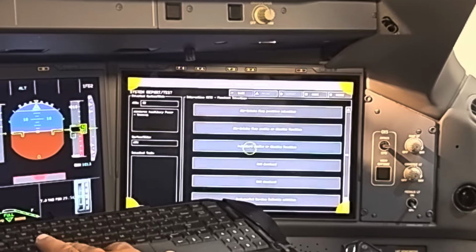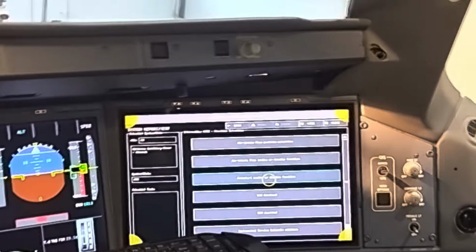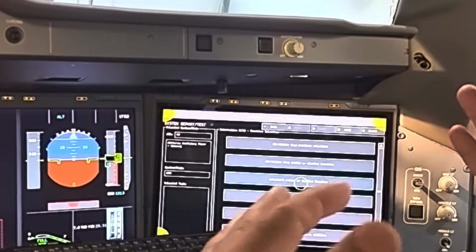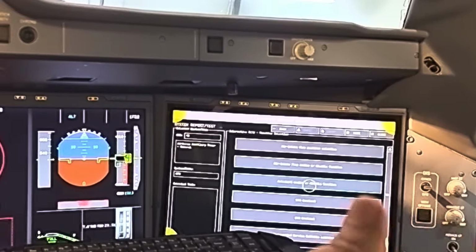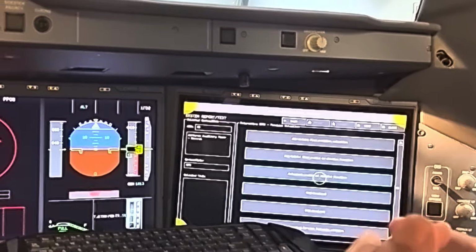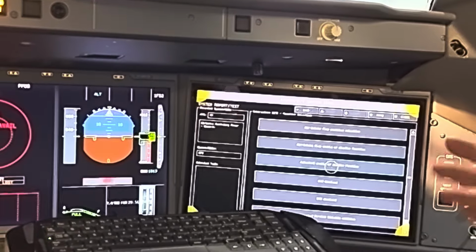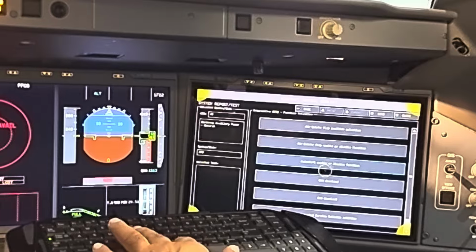Auto start enable or disable. In case we have more than 3 VFG phases in flight, the APU gets started automatically. This is the auto start function of the APU. That can be disabled. You want to enable or disable it.